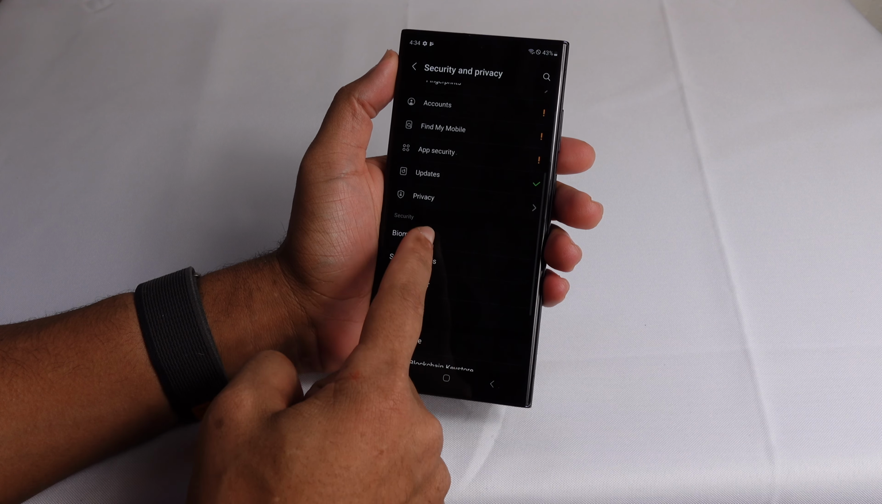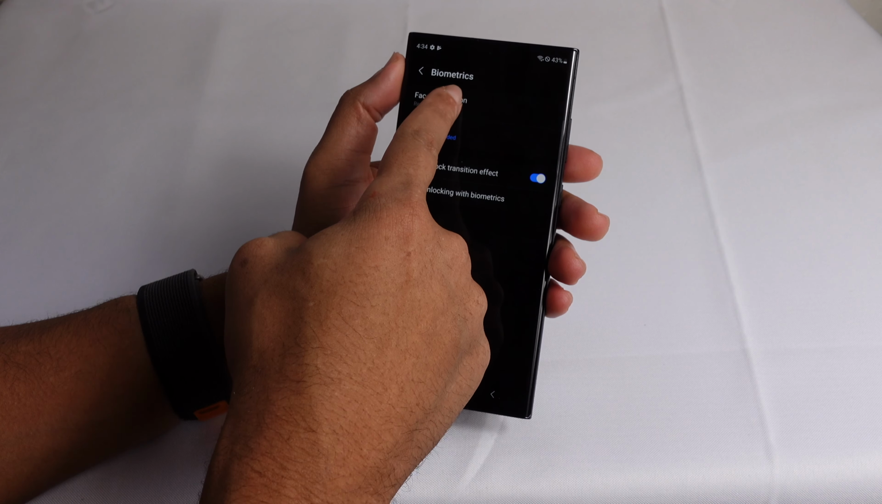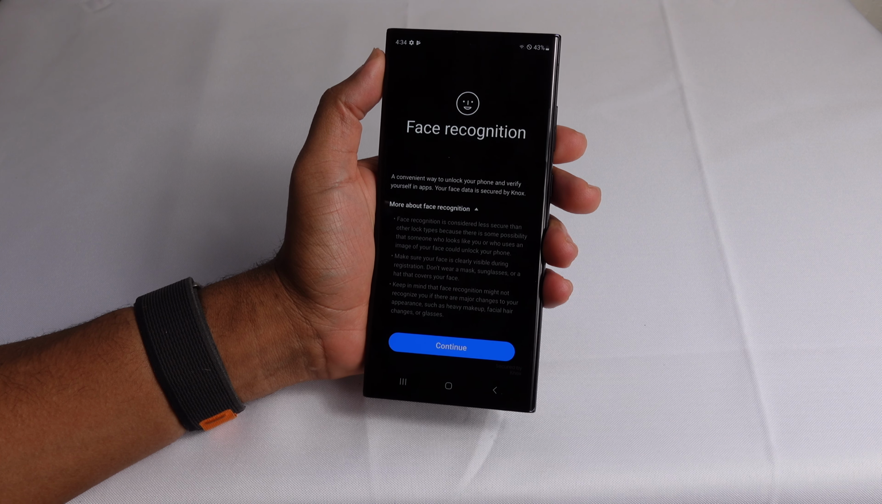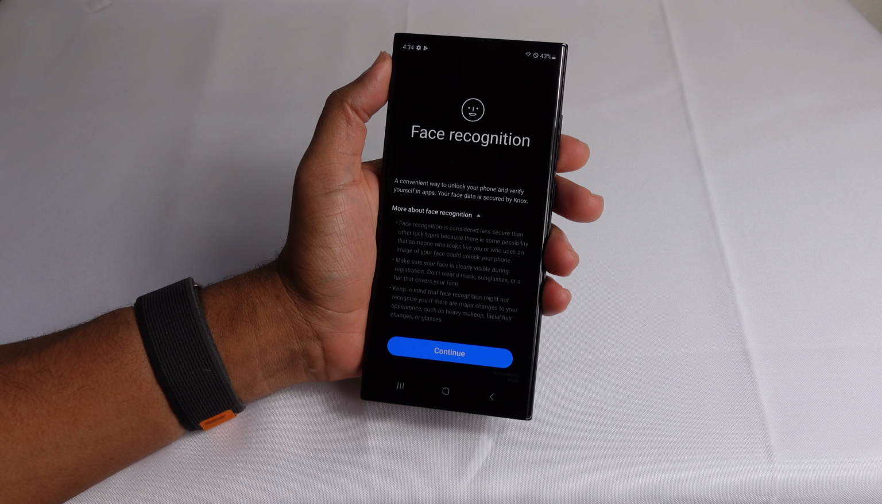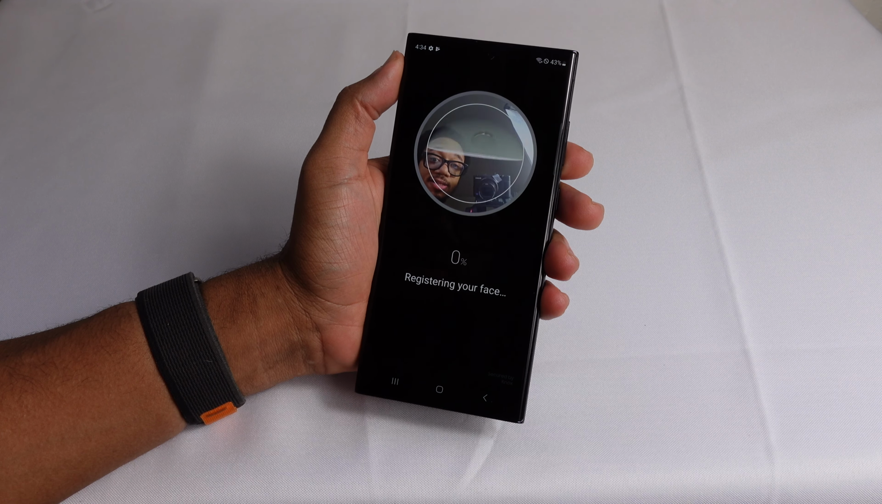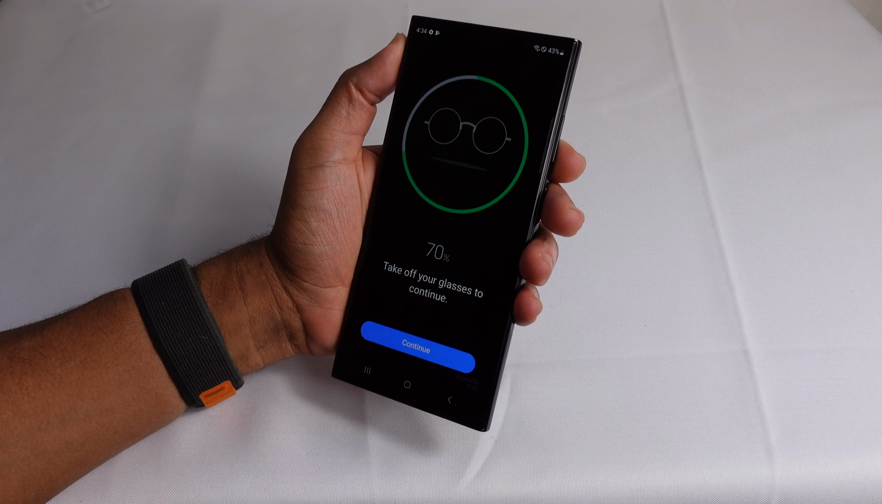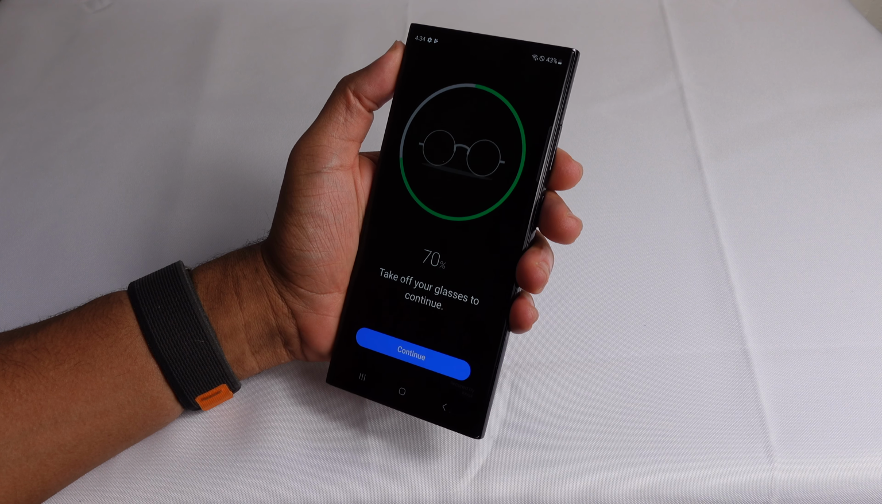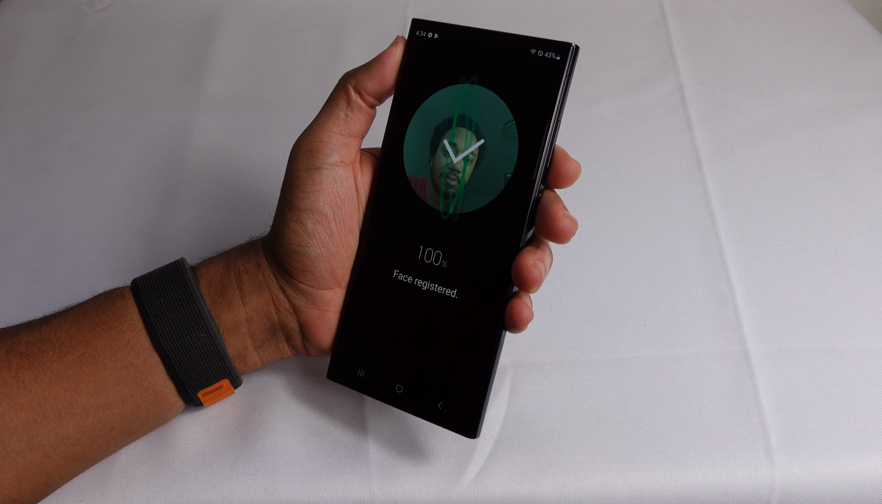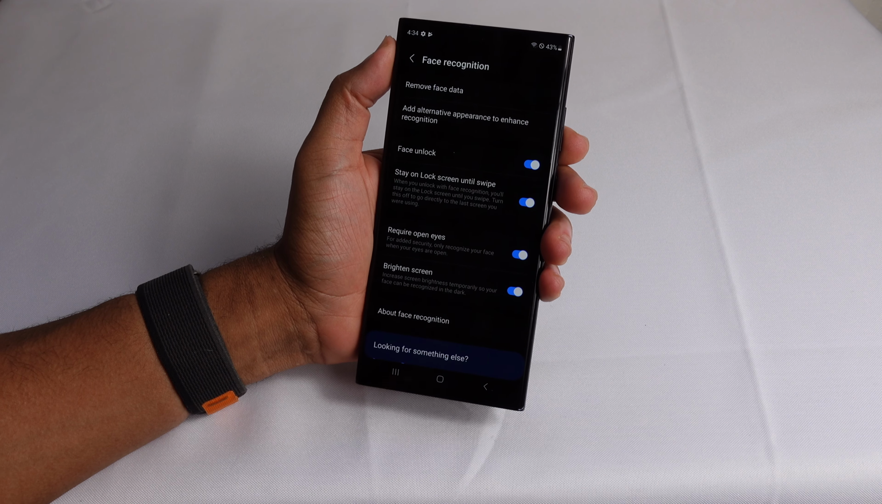I can continue to scroll down here and tap on biometrics and set up face recognition. I'll type in my PIN off camera, and now it's going to allow me to set up face recognition, a convenient way to unlock your phone and verify yourself in apps. I'll hit continue, and then it's going to look for my face. So it's registering my face. It asks me to take off my glasses, and I'll hit continue, and my face was successfully registered.